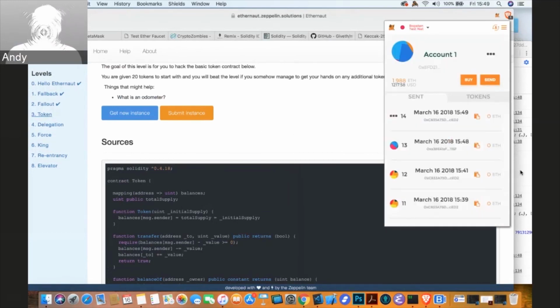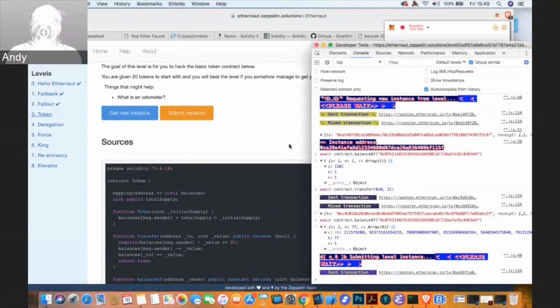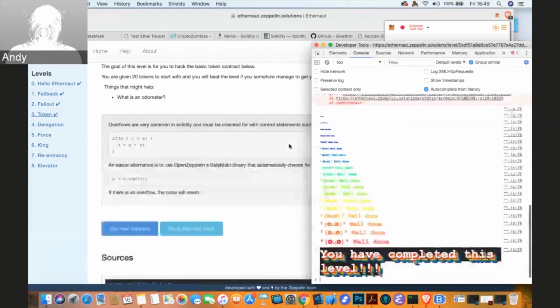Hopefully, see some more awesome Zeppelin art in my developer console. This is the most pretty that my developer console has ever looked, I must admit. So. That always makes me happy. There we go.